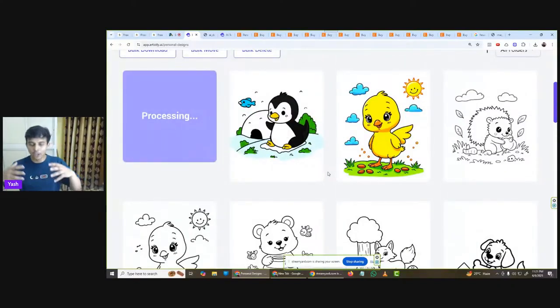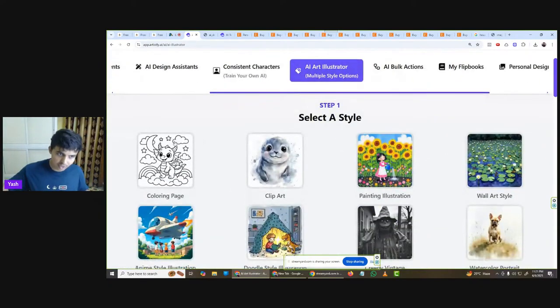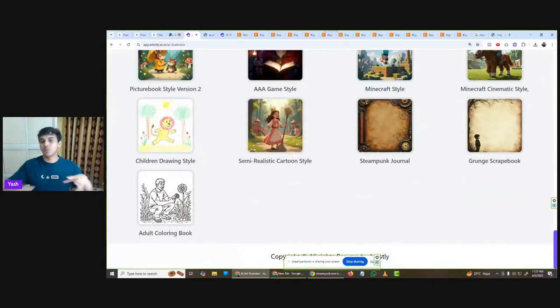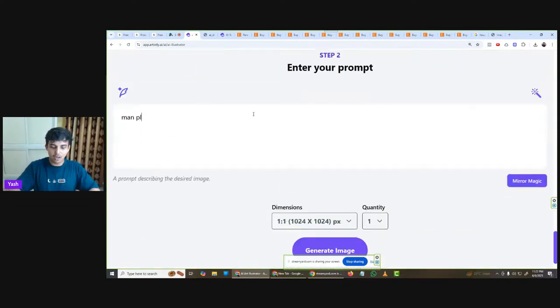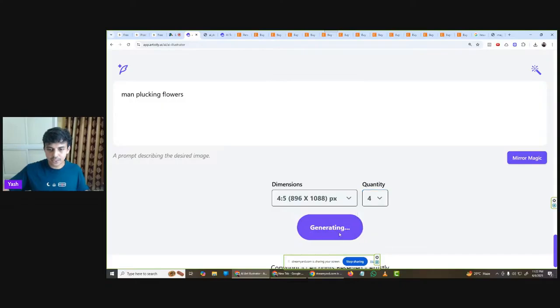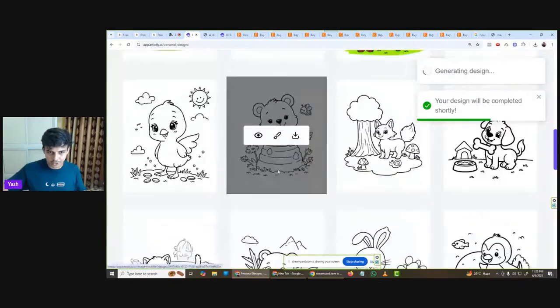Now, if you want a very specific design style, I recommend you go to Art Illustrator, click on coloring page, or come down and click on adult coloring if you want adult coloring style. And then, for example, I say man plucking flowers, right? You can use this feather option to enhance your prompt. I'm going to do 4:5 and 4 quantities. I'm just going to go with my normal prompt. Look at that. Look how beautiful it is, right?